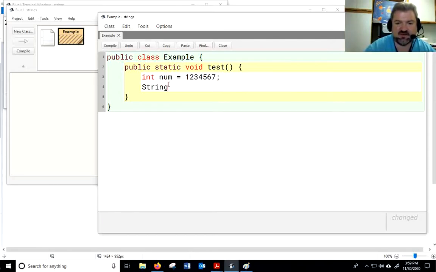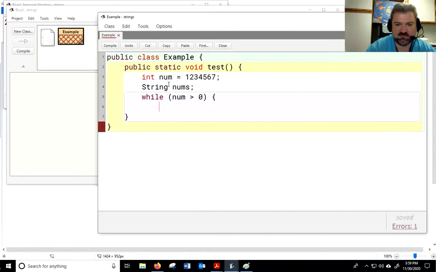So I'm going to say string nums, okay? And our goal is to get it to look like that, because we're going to take that number and do this. So here's how we're going to do it. We're going to loop through this number, and we're going to simply divide out and mod out. That's what we're going to do. So we're going to say while num is greater than 0.